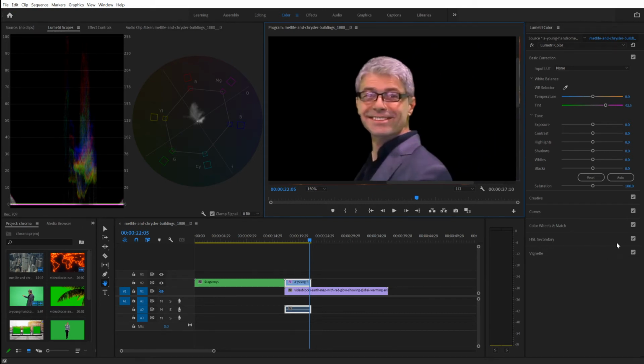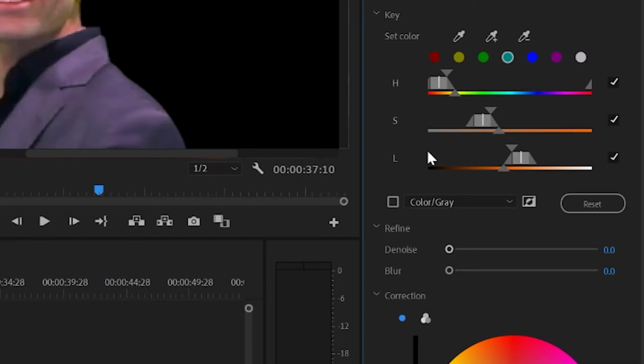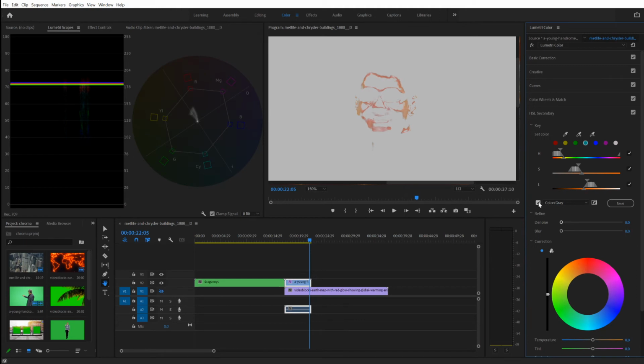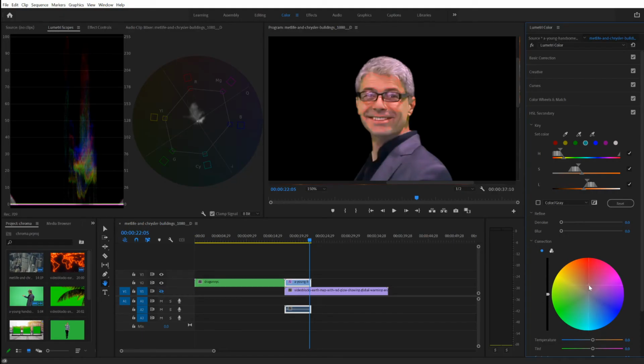Going to HSL secondary. Using the color picker, I want to select green like here. The green in the shadow. I'll turn on the color grayscale, see what I selected. And I'll push that color correction into the red zone. Let me push it extremely red to show that it's not affecting the suit, which is what I'm looking for. Pulling their colors back to normalness.